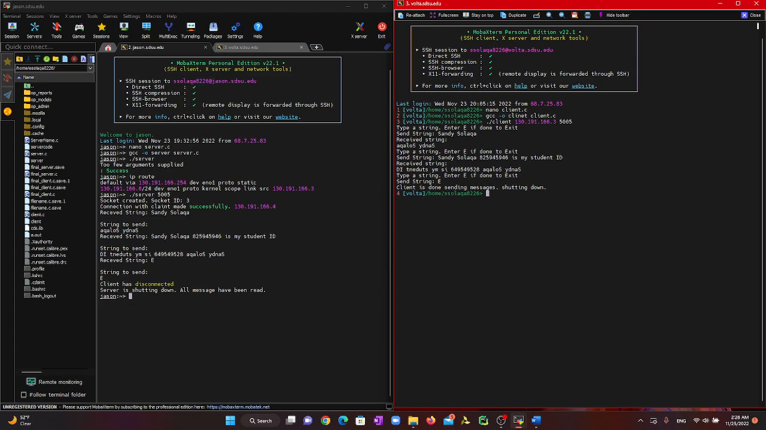The last question is, what is the maximum number of sockets that a client and a server can have, which is basically 2 to the power of 16 minus 1, which equals 65,535.